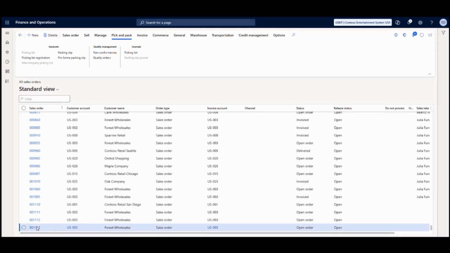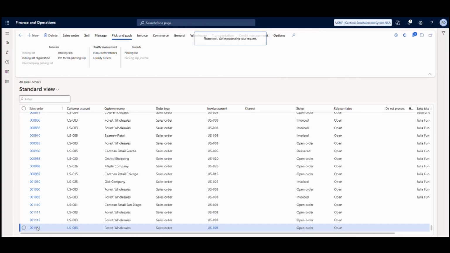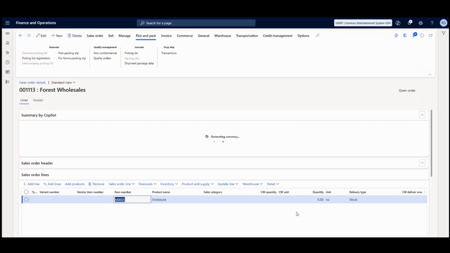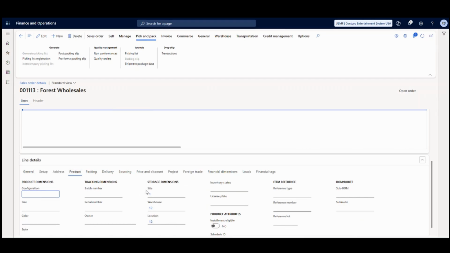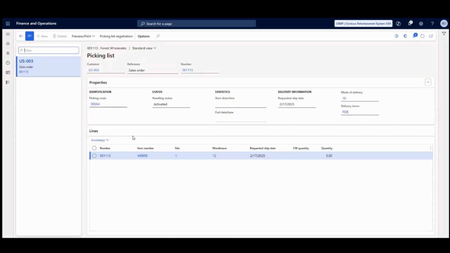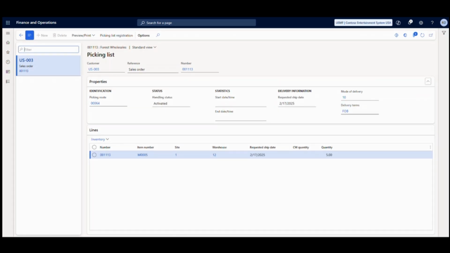On our sales order, we have a single item, M0005, for a quantity of 5. The item is set to be picked from our same site and warehouse that we have been using so far, Site 1, Warehouse 12. And you'll see we have also posted our picking list for the sales order, creating picking route 00064.